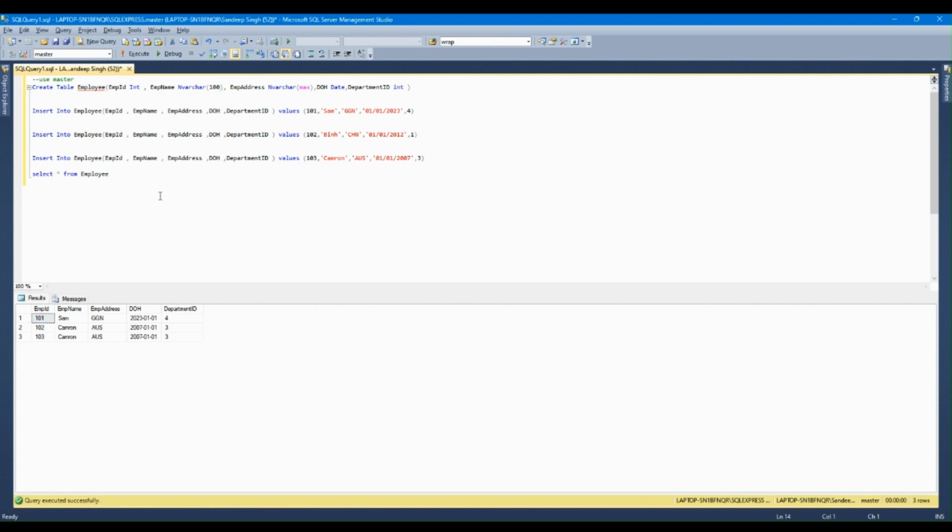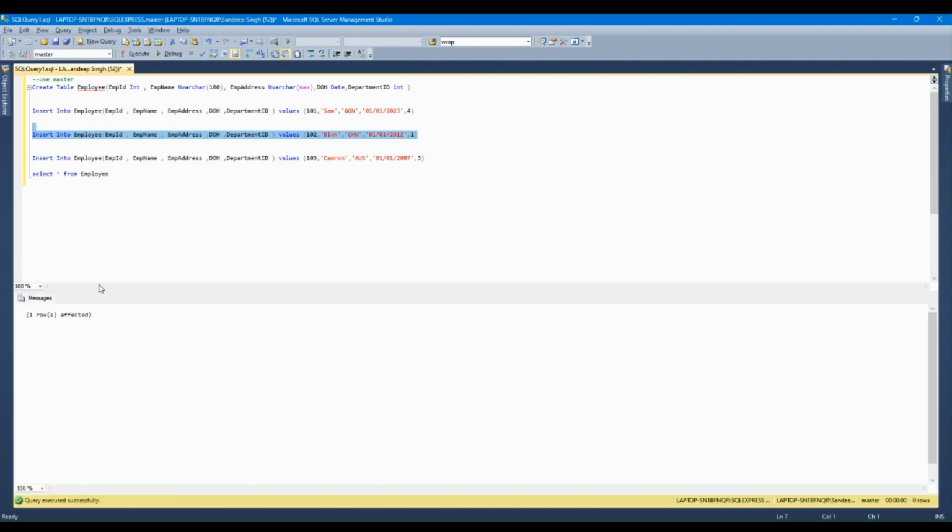And now, okay, the Cameron record was inserted multiple times, I guess. Yes, I think yes. So that would be fine. We have to delete one of them, so I will show you how to delete these records as well. Now we are going to insert these records, and here we have one more entry for Bin, whose employee ID is 102.